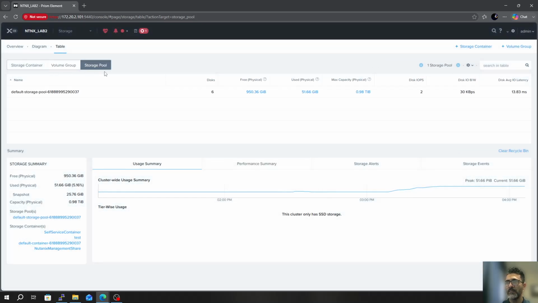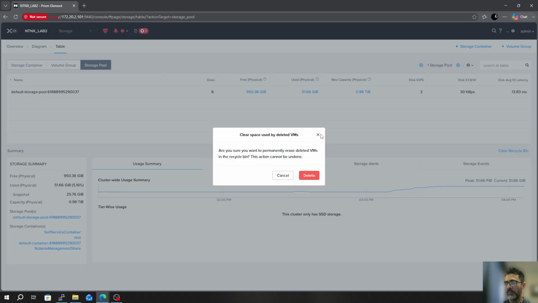Okay, that's all. And then over here we have the storage pool. Again, we'll see the same numbers available here. Down here you have clear recyclable. In case you want to clear the recyclable, you can do that. I don't want to do this. So basically, what you will do over here is permanently erase deleted entities, and this action cannot be undone.